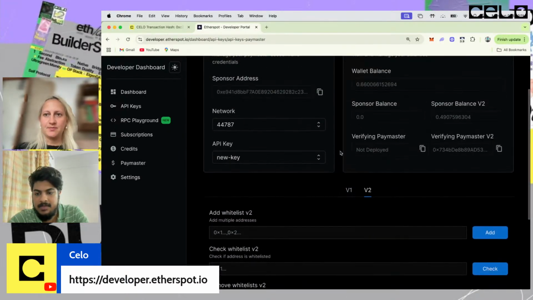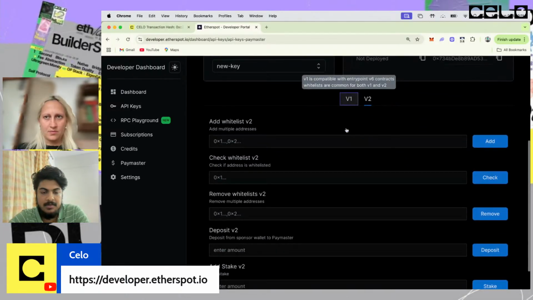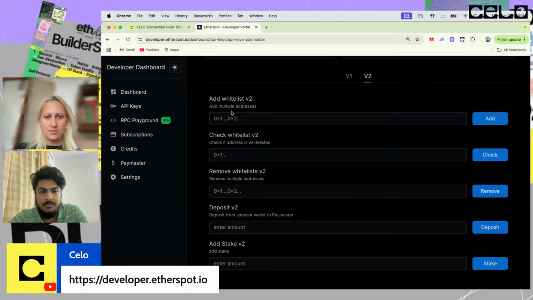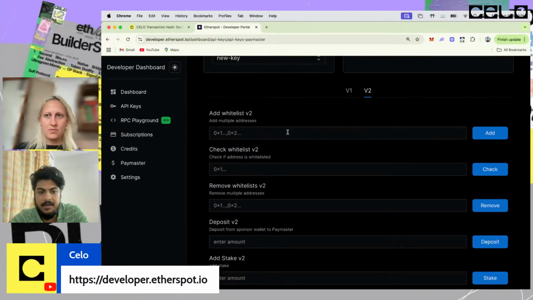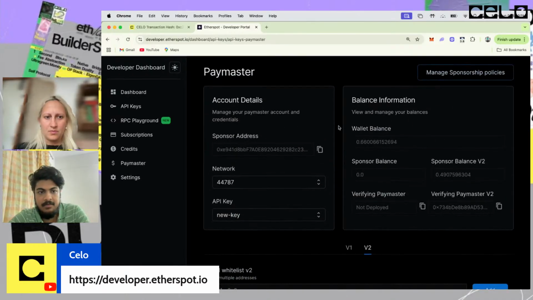So, like I was saying, you can deploy your own verifying paymasters, and then you can grab your sponsor address from here, just fund it with some Celo testnet tokens, and you should be good to go. And make sure to whitelist your sender addresses as well. That's basically your smart wallet address, what we are using. So yeah, that's that, and you'll be able to make use of it.